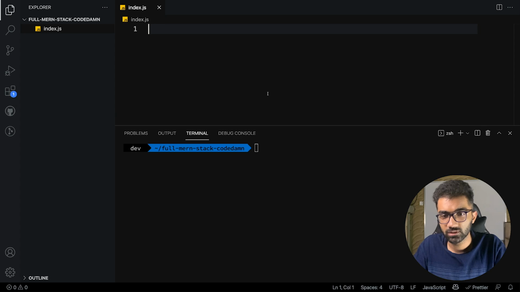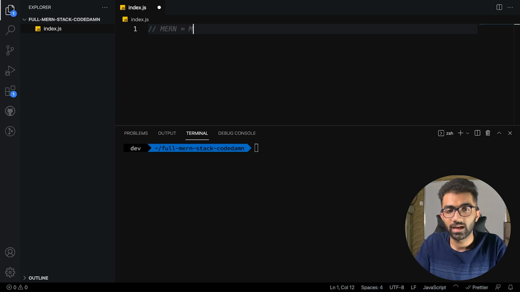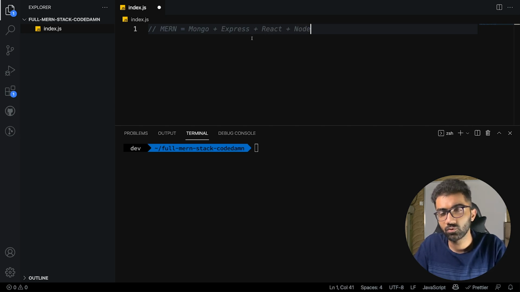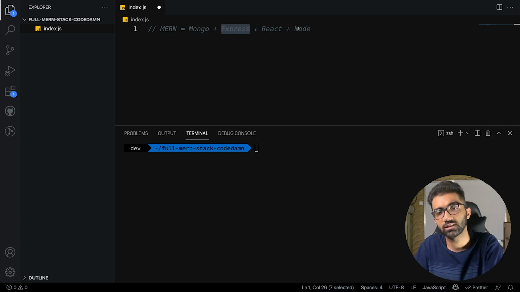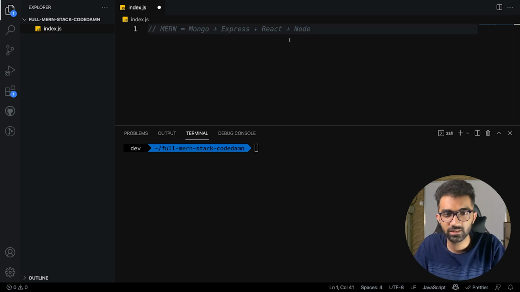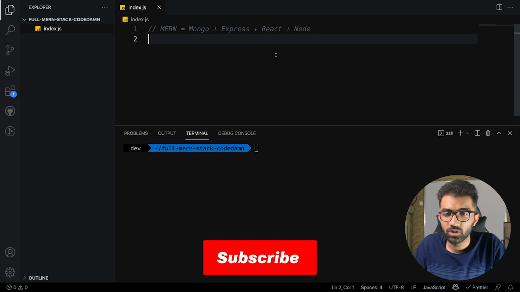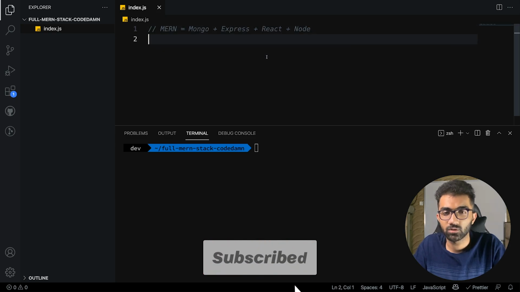So the first things first, we know that MERN stack is Mongo plus Express plus React plus Node. Now, to be honest, Express plus Node thing is fine because if you're using Express, you're automatically using Node.js. It's kind of redundant, but it's okay. We'll start with setting up a simple React app because that can also run standalone.